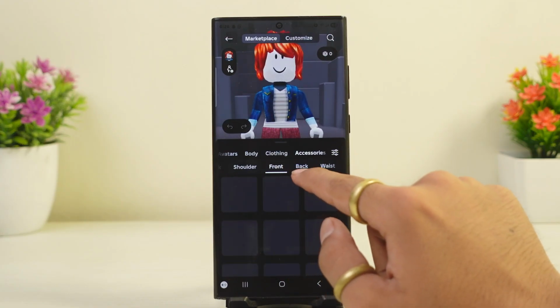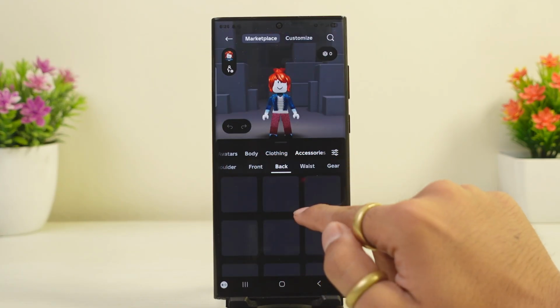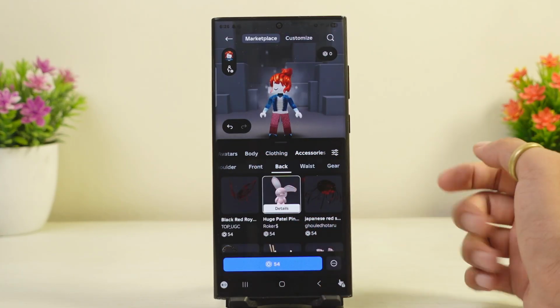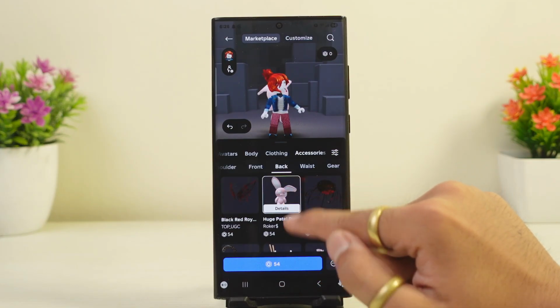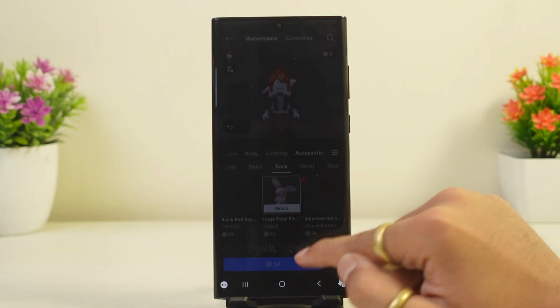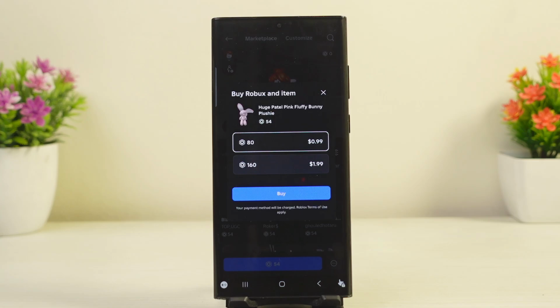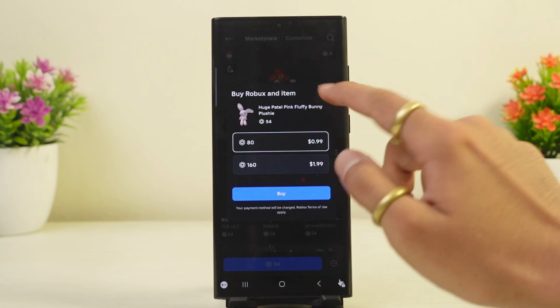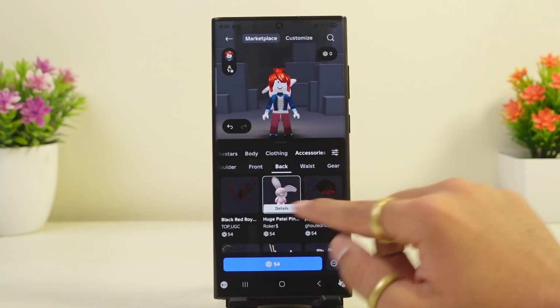You can simply tap on any of these options and tap on any of the items that you want to purchase. Simply have to tap on them and tap on this amount and tap on this buy option, and this item will be now found on your inventory.